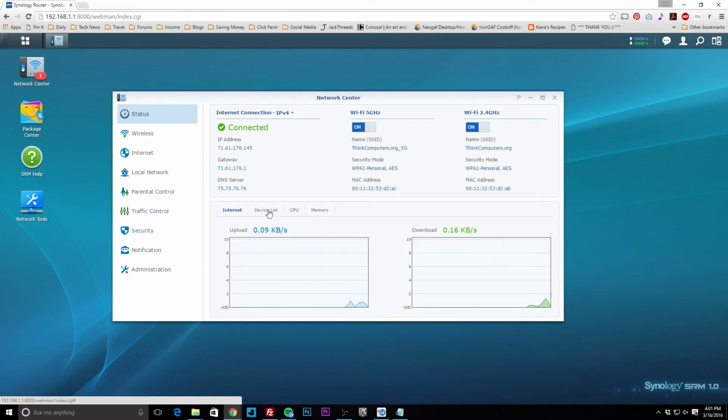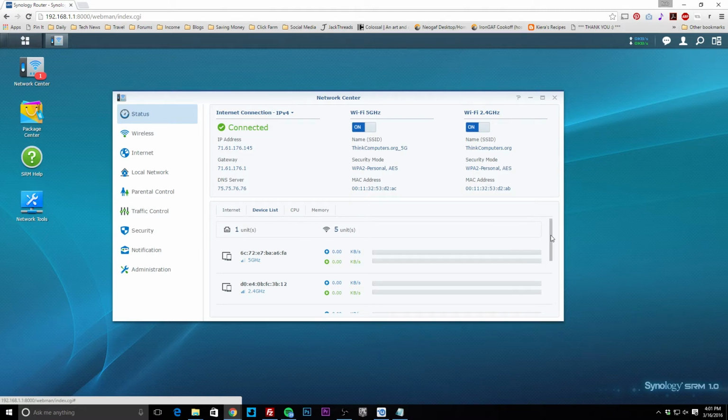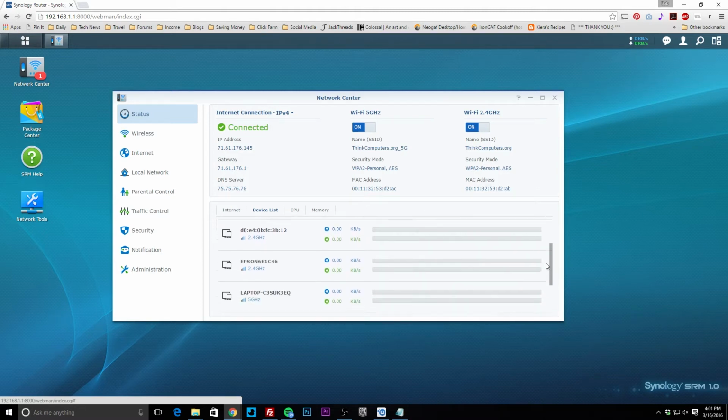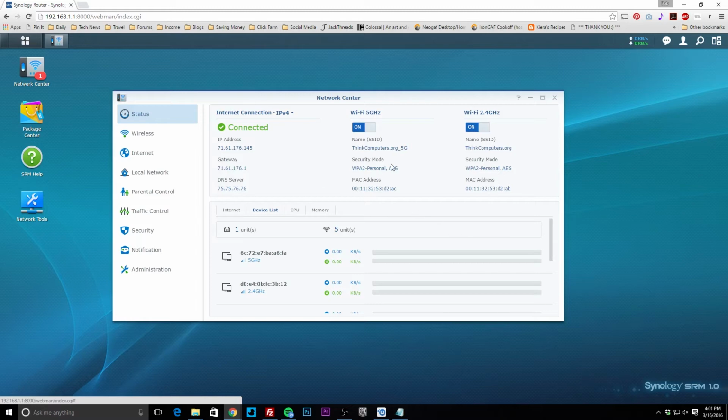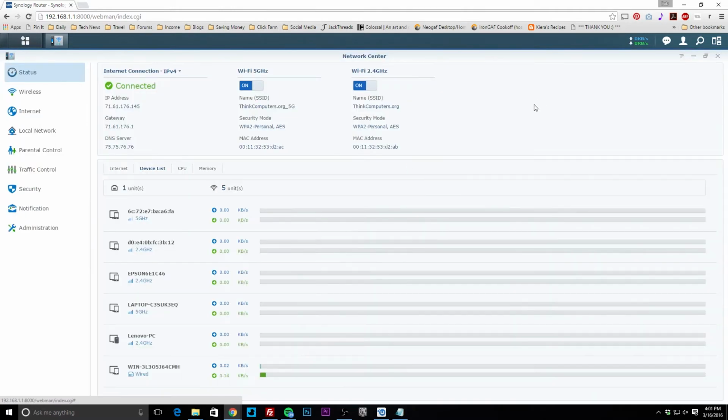Under device list, you can see how many devices we have connected here, and you can scroll down. And if this is too small for somebody, you can just full screen it just like that. Maybe we'll keep it full screen to make it easier for everybody who's watching on YouTube. You can see in real time what these different devices are doing too, which is pretty cool.